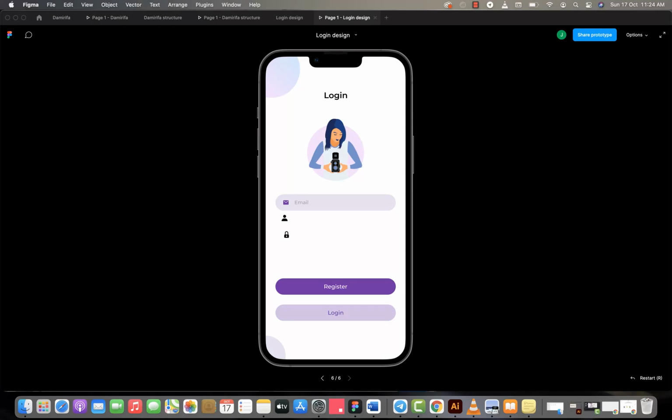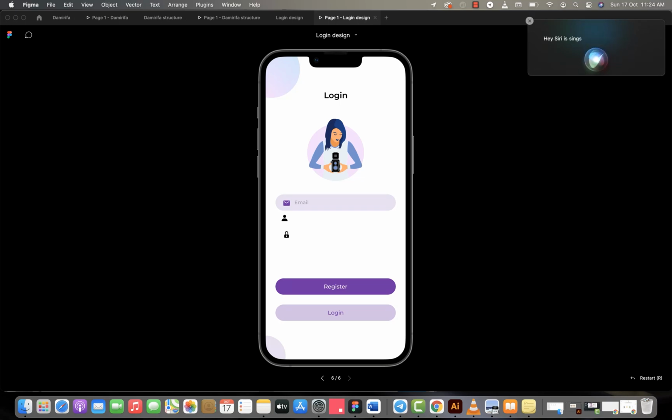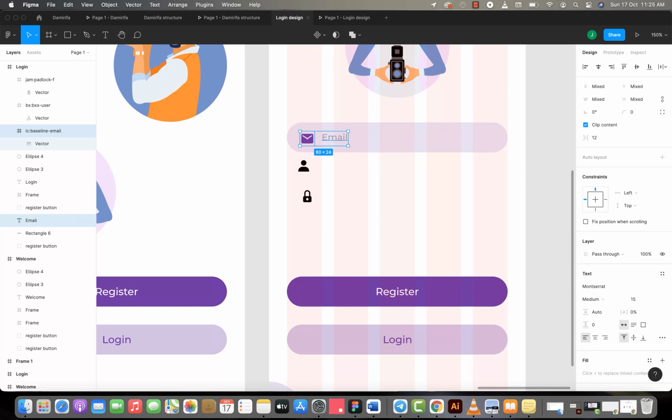It looks too small on my design, so I guess I have to make it a bit bigger. Let's see. It's 24, okay. So 24 is okay. 24 is good enough. Let me set the distance between them to 20.